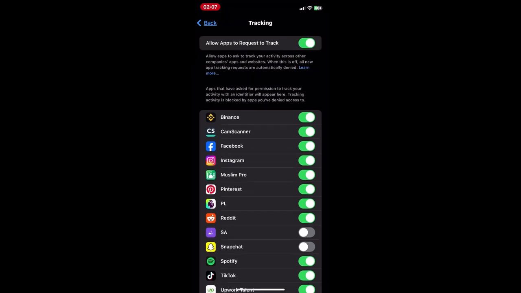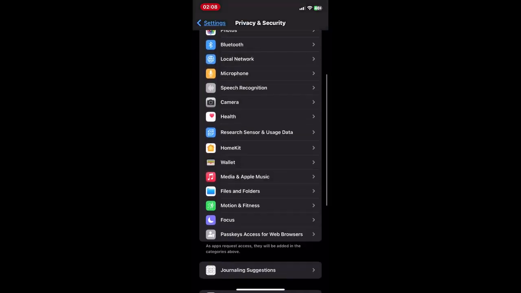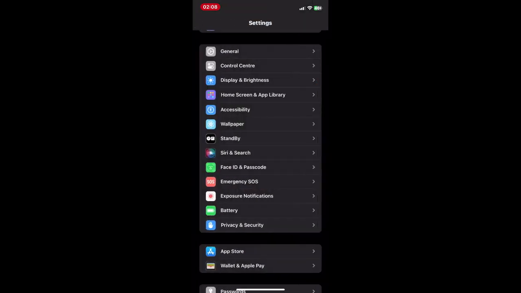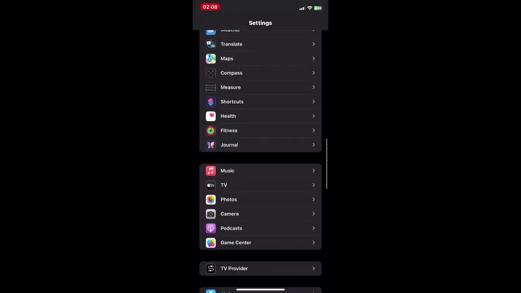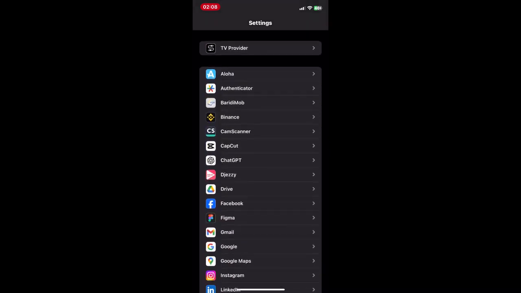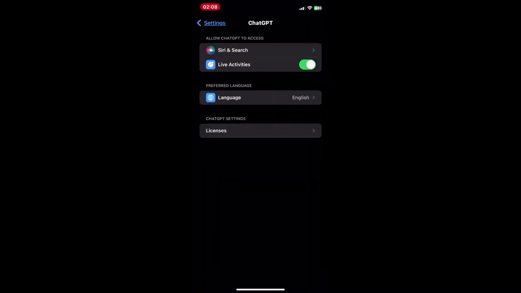You can also manage tracking permissions for individual apps directly within their settings menu. App tracking transparency empowers you to decide what information apps can access. It's a very powerful tool to preserve your privacy.